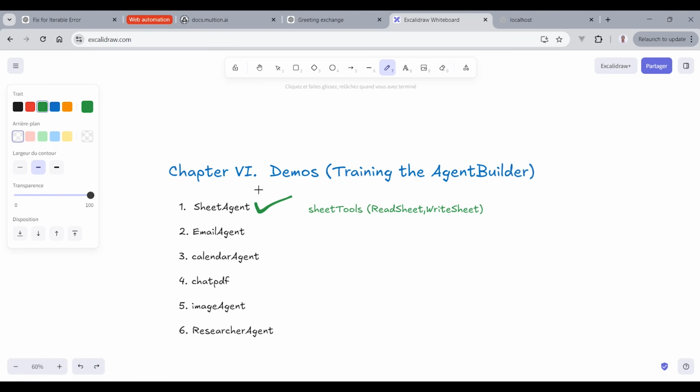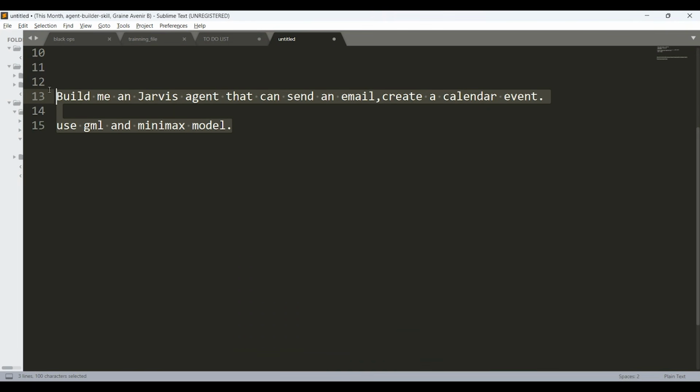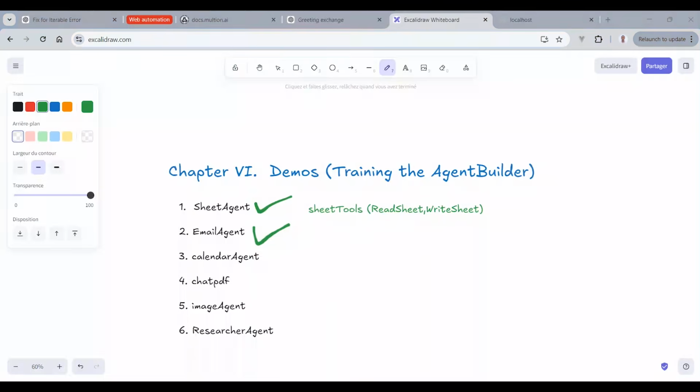Now, guys, we're gonna build an email agent. We finished working on the sheet agents. It works pretty well. Now we're gonna learn how to build an email agent. I'm gonna select this because we're gonna build it right now. Now I'm going to head into here. I'm gonna copy this prompt here.